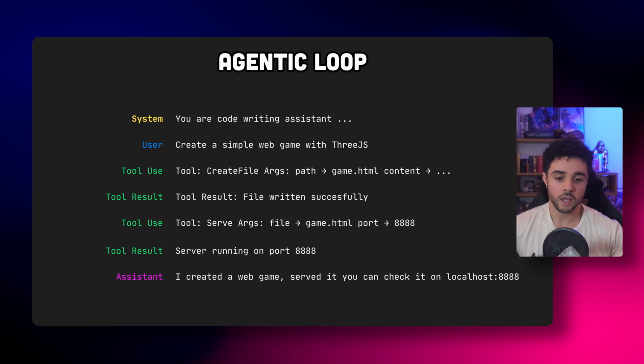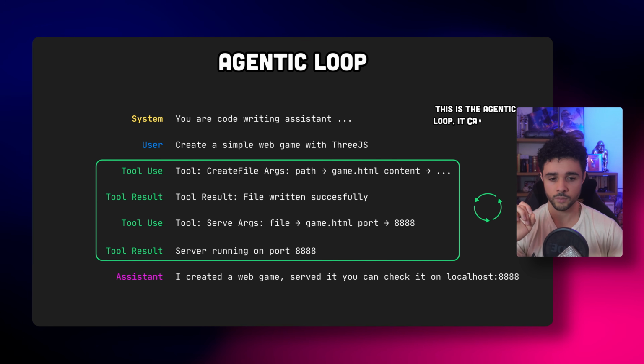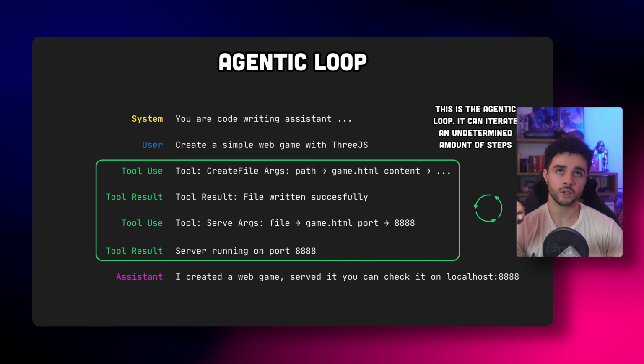So I created a web game, served it. You can check it on localhost:8888. The part in green is the agentic loop. This is the part that can loop multiple steps, and this part we do not really control.